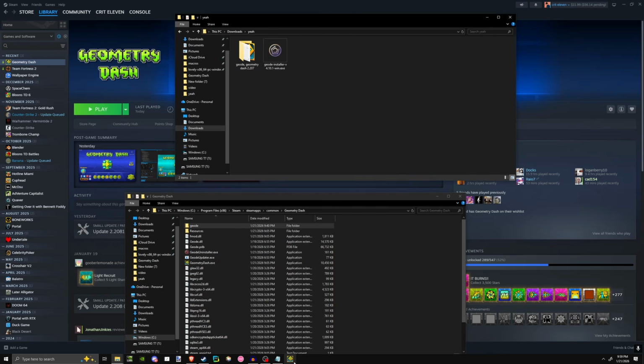You have Geometry Dash 2.207 installed. You have a shortcut for it. Now whenever you want to play Geometry Dash, you want to click this shortcut right here. And then you're done. That's it. Geometry Dash 2.207 installed with Geode. Isn't it great?